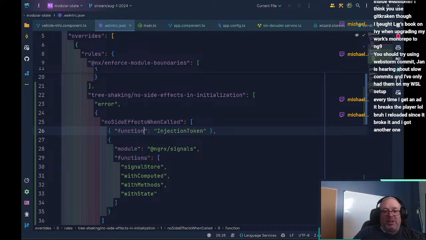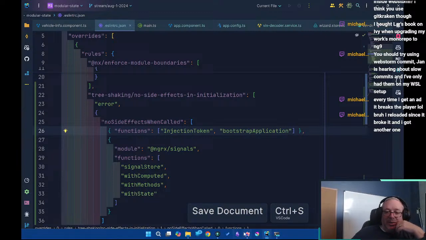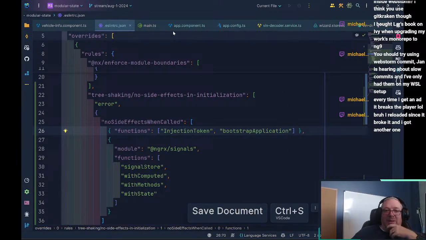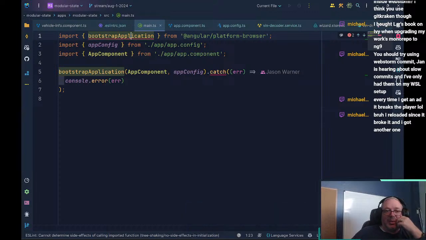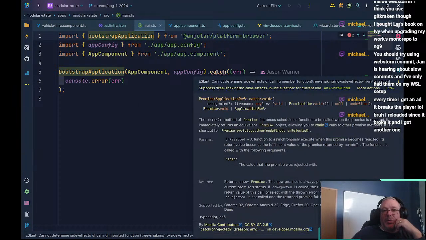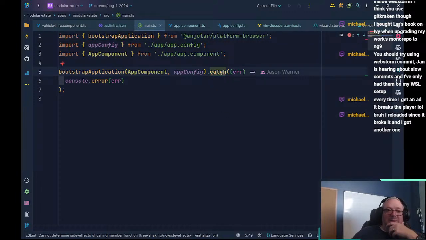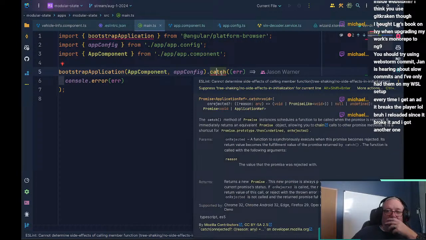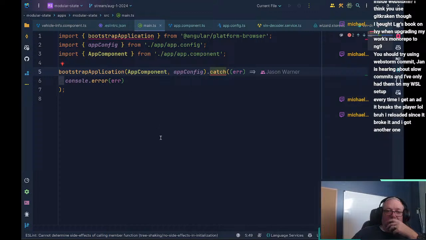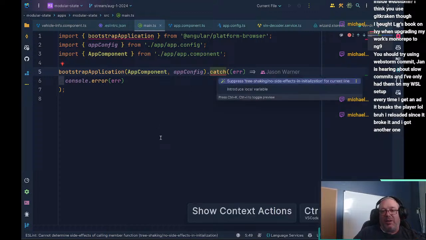Or function, and yeah, functions. And let's just add Bootstrap application to this. And that should be fine. And now if we go back to our main.ts, probably take a while to catch up, but like this catch here, think we're fine there.